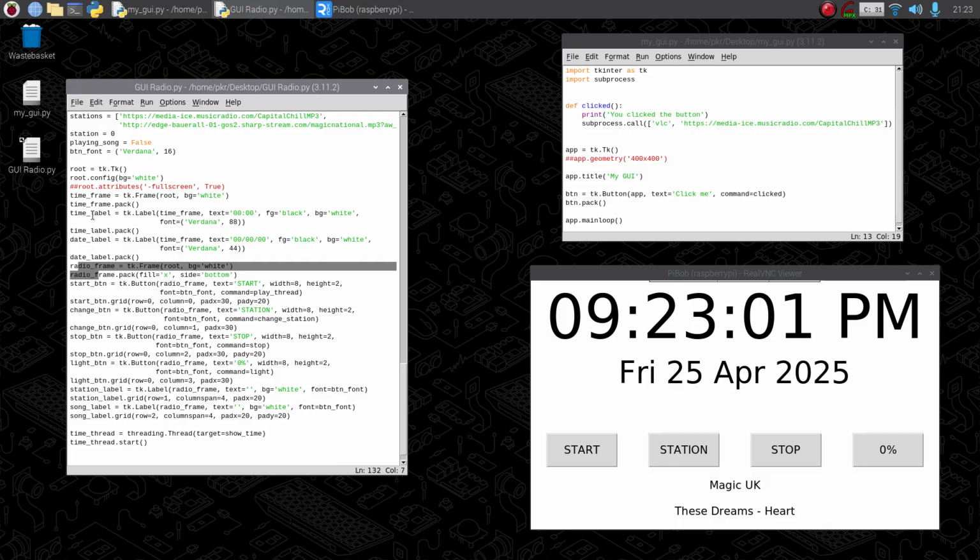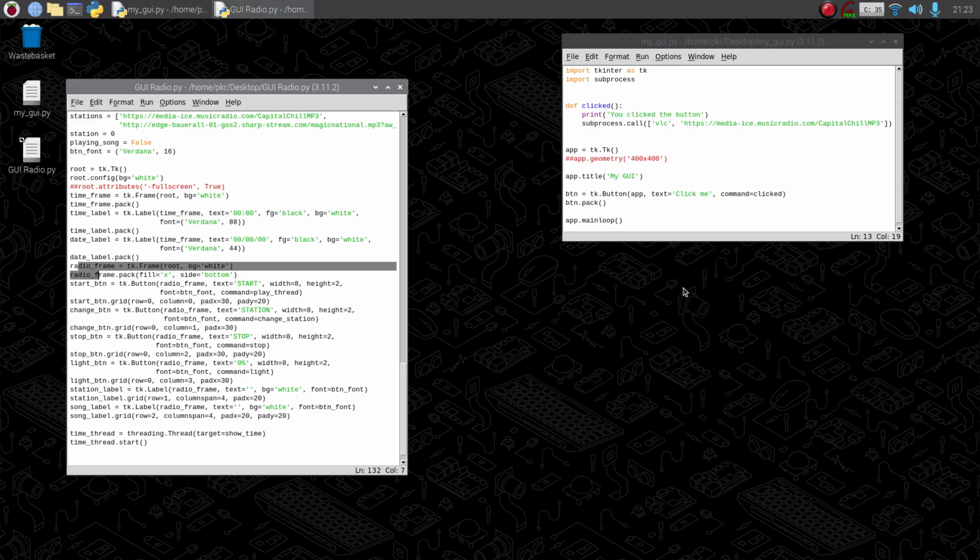So we have a time label, which is this section, and we've got a date label, which is this section. He's currently playing some music, so it's showing the station label information, and the song, Heart, These Dreams. I don't think I really know that song. I might recognise it if I heard it, and that's down in the song label. But let's not click anything on his screen because he's listening to it.